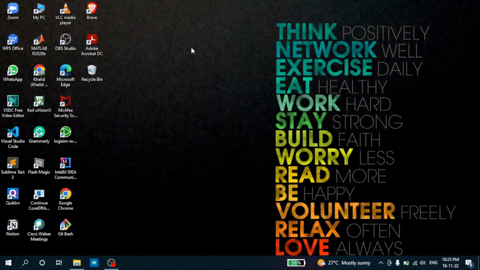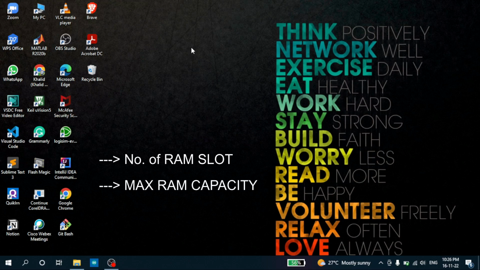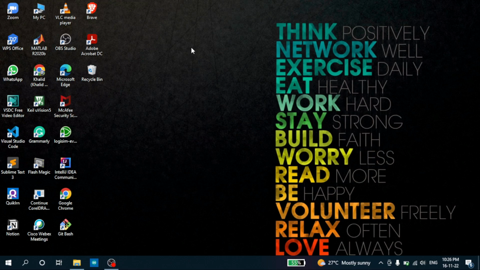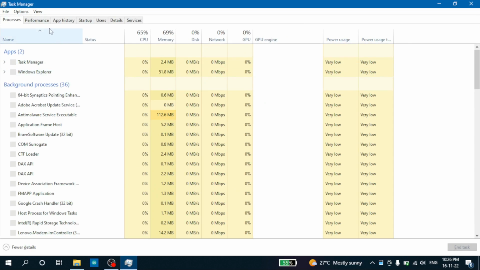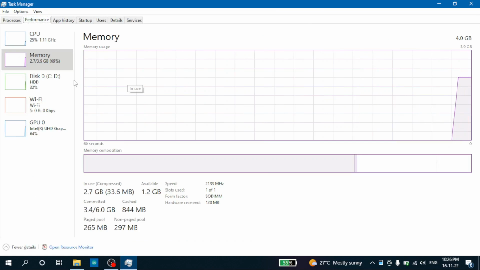So in this video I'm going to tell you how many RAM slots are there in your PC and the maximum RAM which can be installed in your PC. So just open Task Manager with Control Shift Escape. If you press it, you can open Task Manager. Just maximize this and go to Performance and then go to Memory.